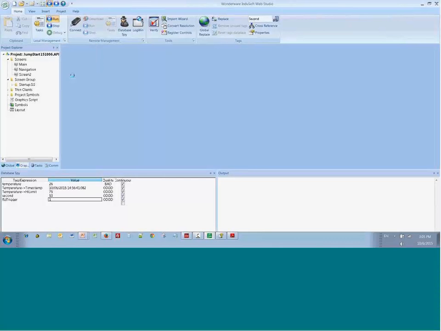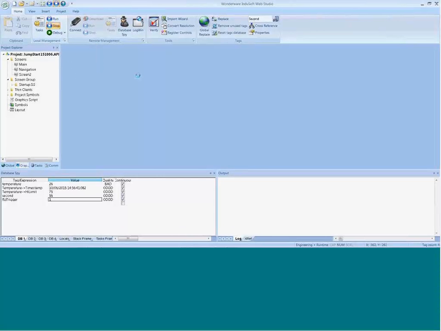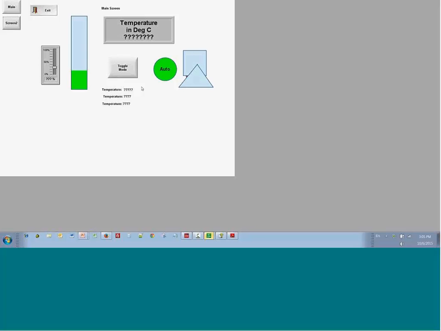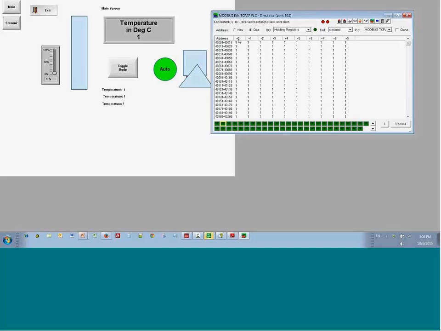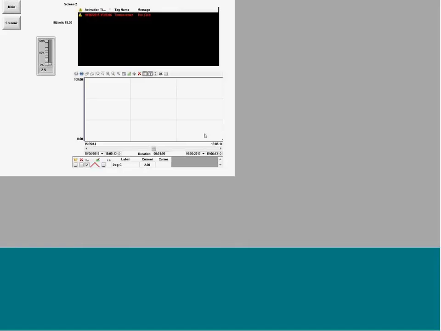I'm going to stop my project because I've made some fairly significant tag database changes here, and I'm still getting question marks because I don't have that simulator running. Let's launch that simulator in the background. And so now I've reestablished communication. This thing will start counting up. And if I go to screen 2, what you should see is that value counting up with that tag, or I can also force it to change here.